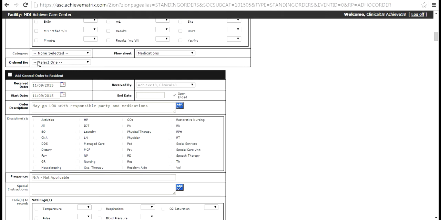Ordered by, and it's telling me to select one. So if I look, I can either pick my attending MD or the nurse practitioner. So I'm going to go with the attending MD. So now that order is done.